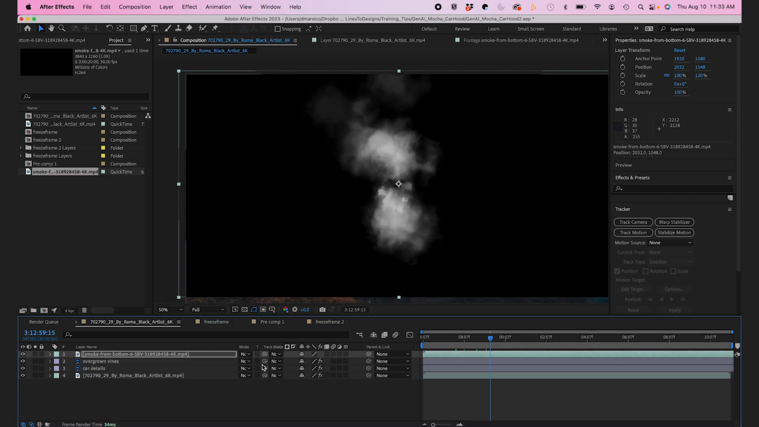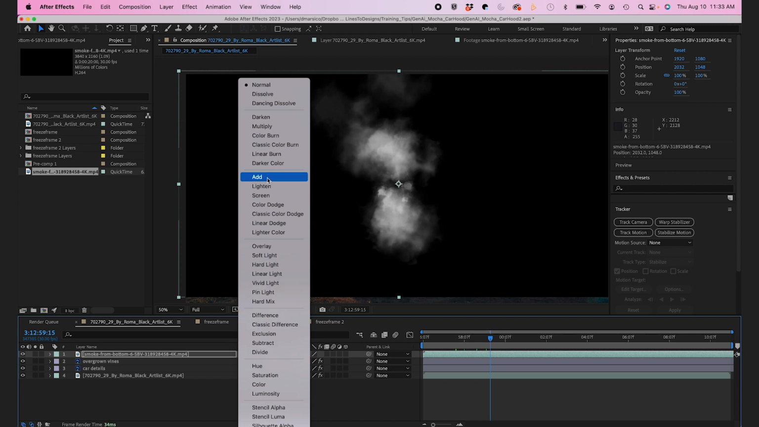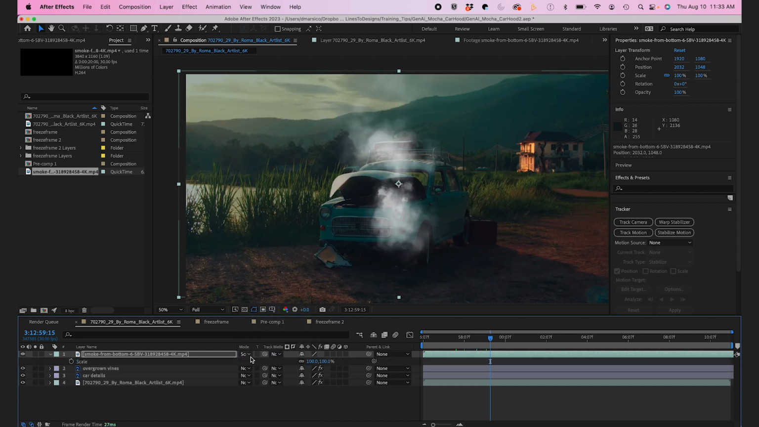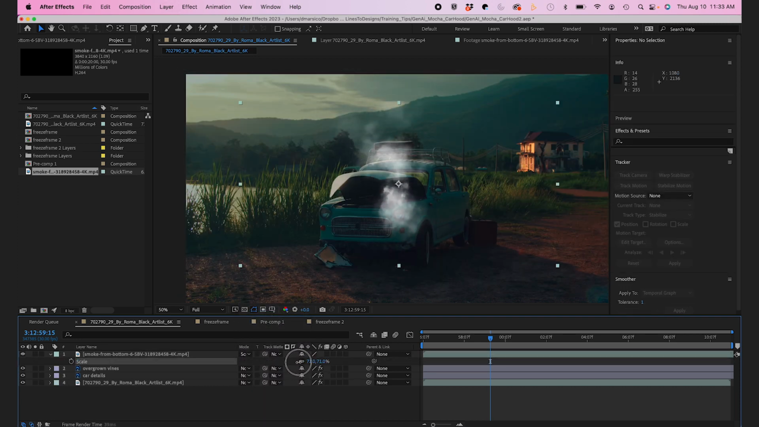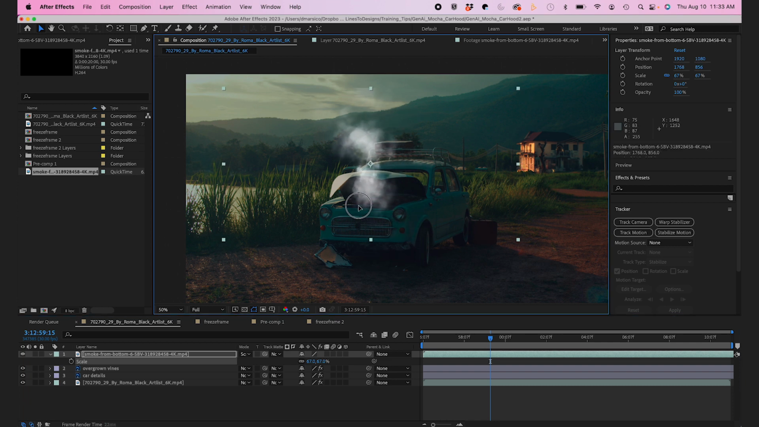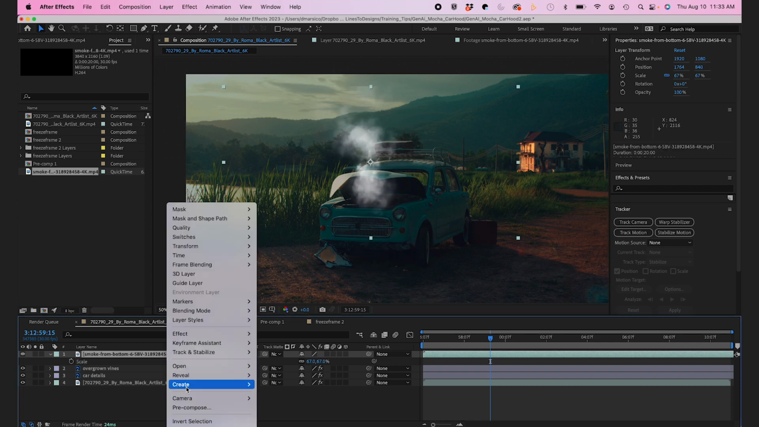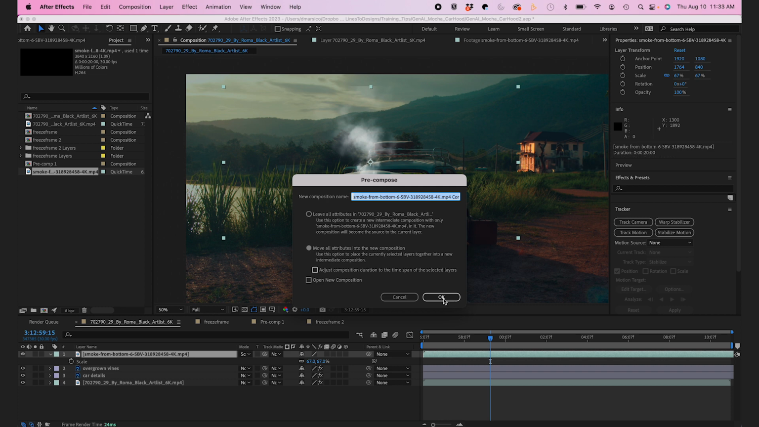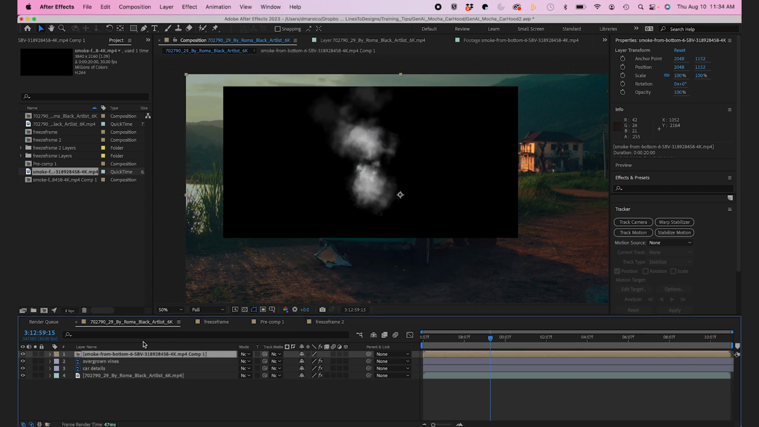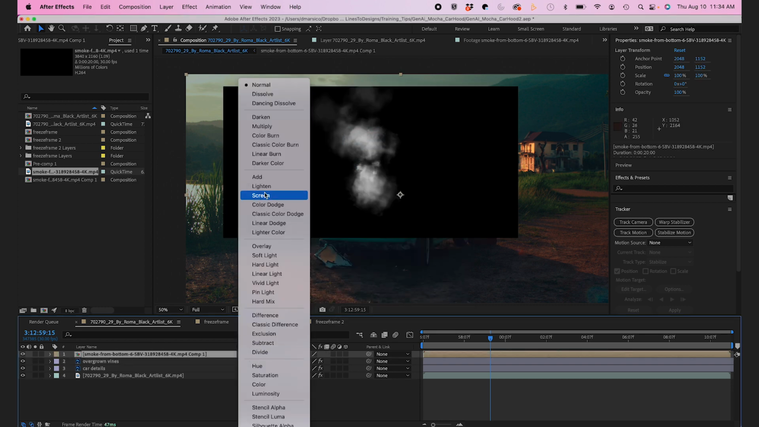So now we'll take it one step further. We have a clip of smoke here that we'll add to the car hood and we'll track that as well. So first, I'll add a screen blending mode, position it where I want it. And I'll actually pre-compose it so it's the same layer proportions as the source comp. So actually now I'll need to change the screen mode back again after I pre-comp it.